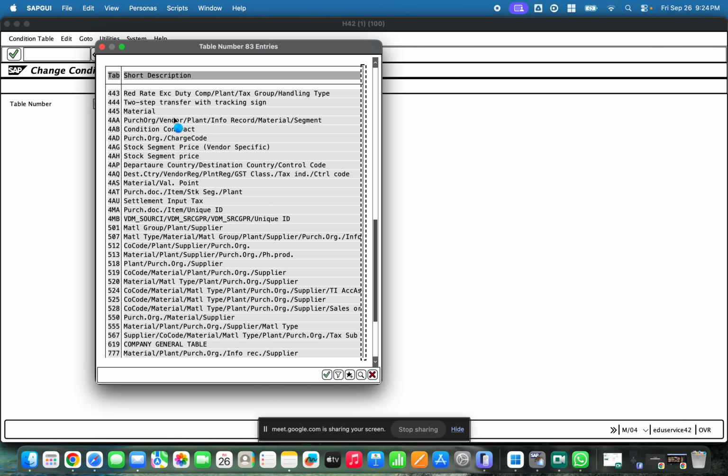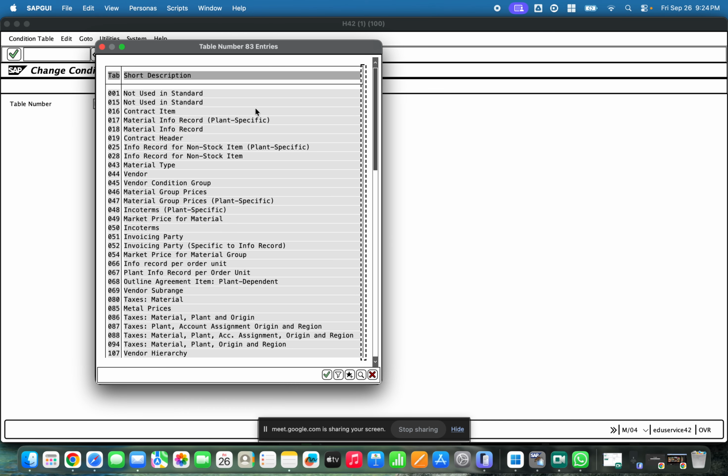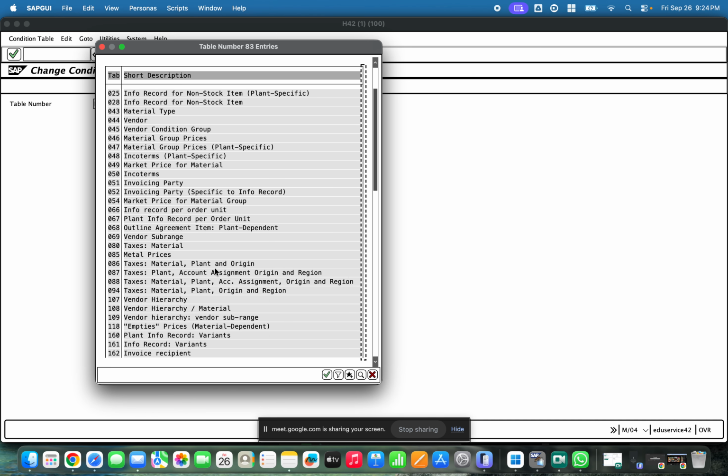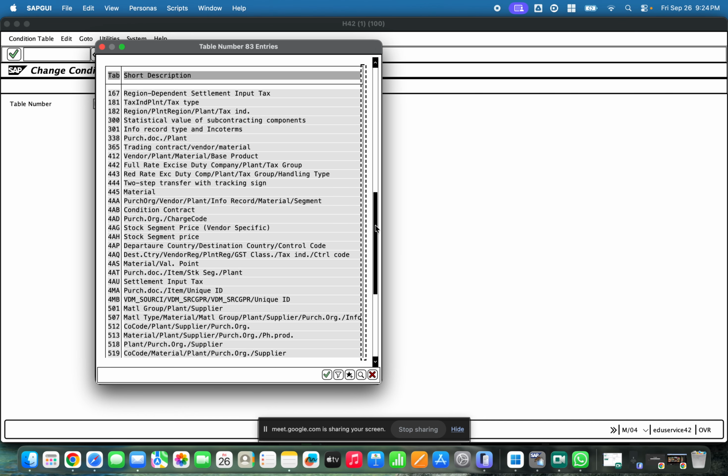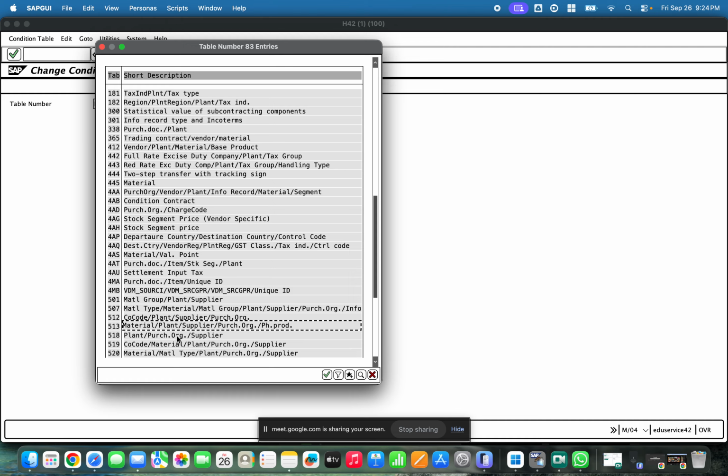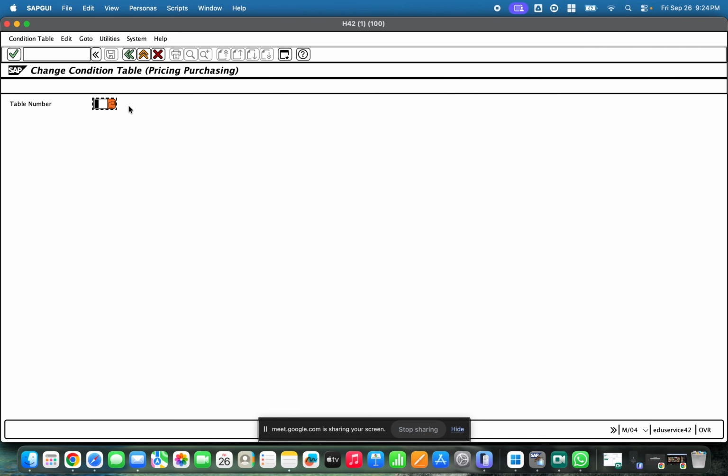So we already have the standard tables. If you want to use a standard table, you can use that. There are multiple combinations you can use. But if you want to create your own, if you see here, the combination of product, material, plant, vendor is already a table. When you are defining, you can define your own customized one also. So I'll go with that. I'll define something like 960.